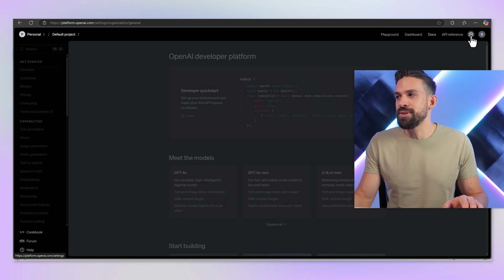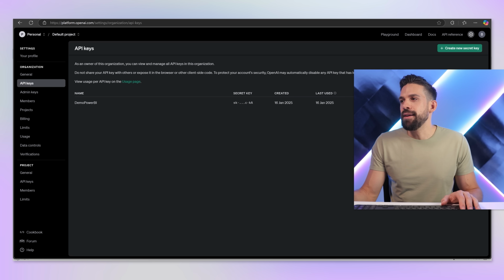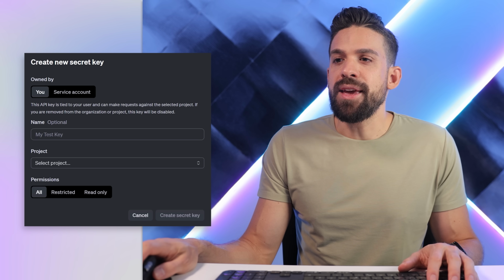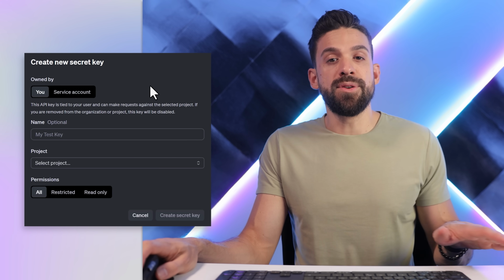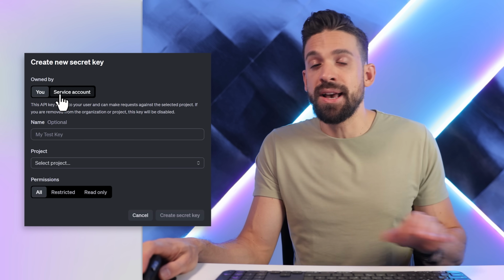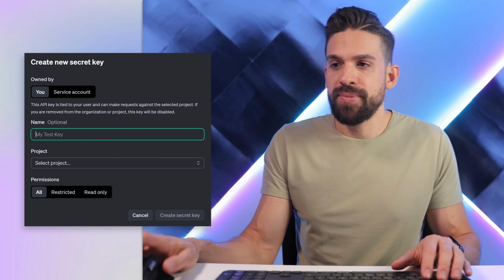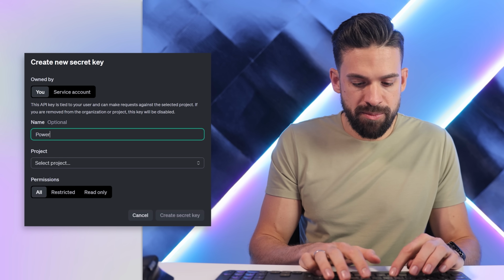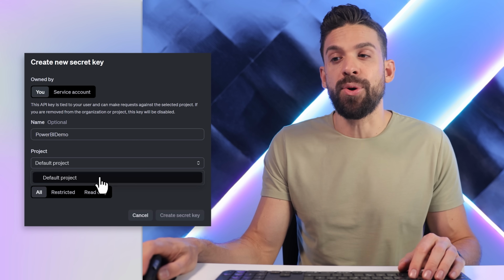All right, now let's go to settings, down here on the left-hand side, API keys, and then in the top right corner, create a new secret key. Now here we need to decide if you are going to be the owner or service account. Now if you do it for a business organization, probably service account. Now this is a small demo project, so therefore I leave it on you. And then a name, so this is going to be my Power BI demo. And then we have to assign it to a project.